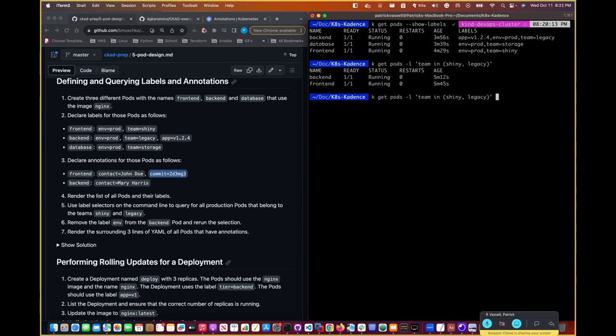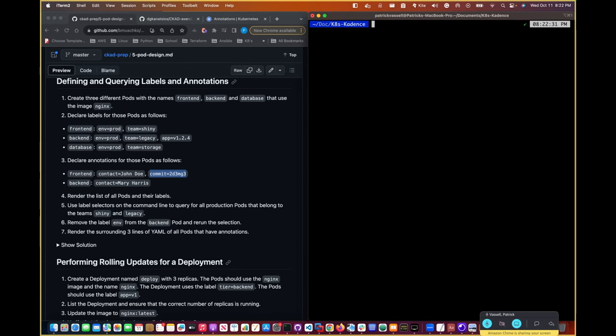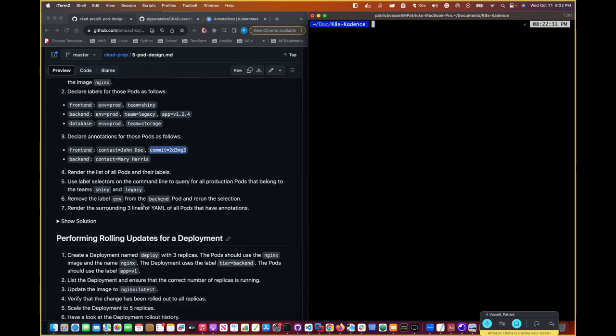So for example, if I wanted to change it from legacy to, what is it, storage. All right, let's do storage. It will show the database and the front end instead now. So that's a nice way that you can do label selectors as well and select specific pods with those names. Now it says remove the label env from the backend pod and rerun the selection.